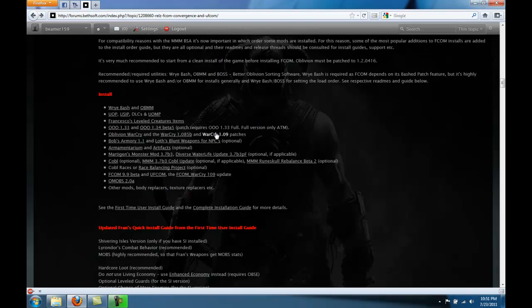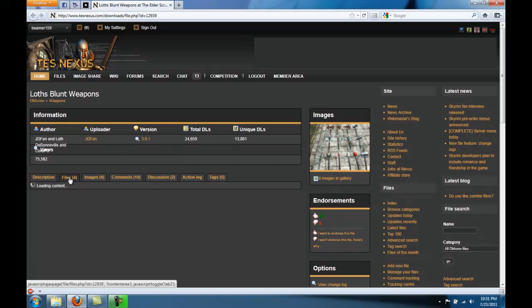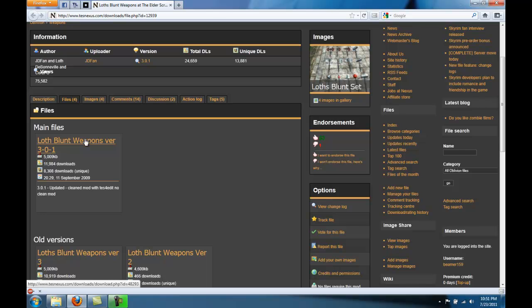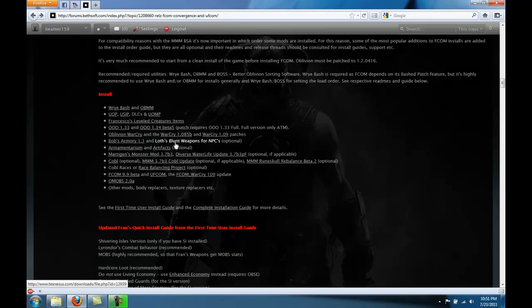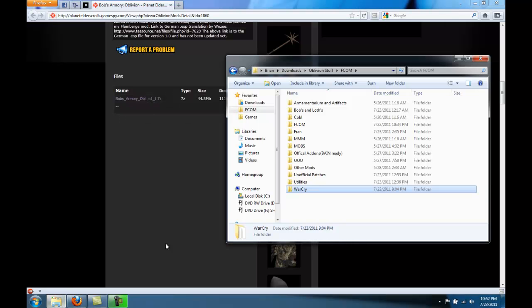Okay, now after Warcry, you get Bob's Armory and Lost Blunt Weapons. Lost Blunt Weapons is nice and easy. Just click there, go to files, click on Lost Blunt Weapons, and you'll get all that you'll need for Lost. For Bob's Armory, it's almost as easy. Scroll down and click on Bob's Armory Oblivion, and that'll get you what you need for Bob's Armory.